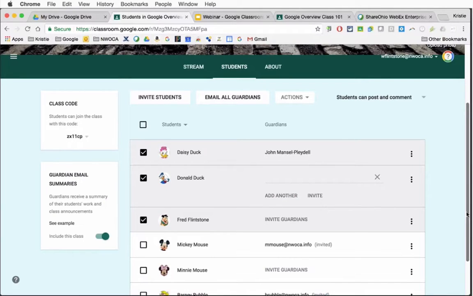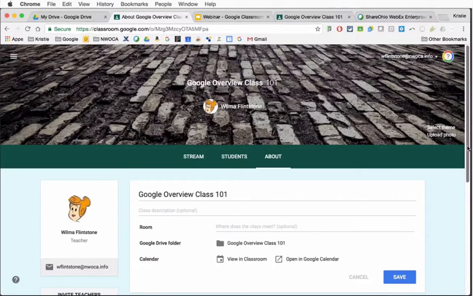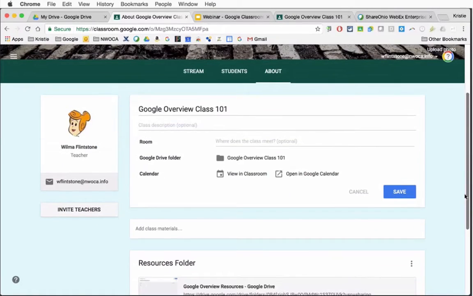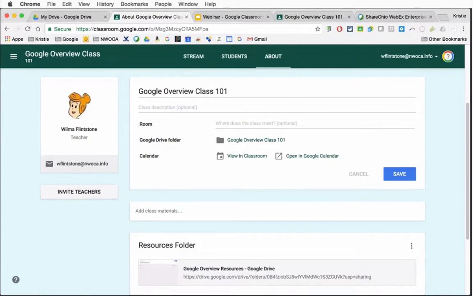All right, so I'm going to hop over to this About page, and up at the top, I'm just going to go ahead and click on About. All right, so here's my About page. Now, with your About page, I'm going to scroll down here for a little bit. So it says Google Overview Class 101, so I've typed that in. I can put a class description here, I can put a room number, and here's my calendar and so forth.